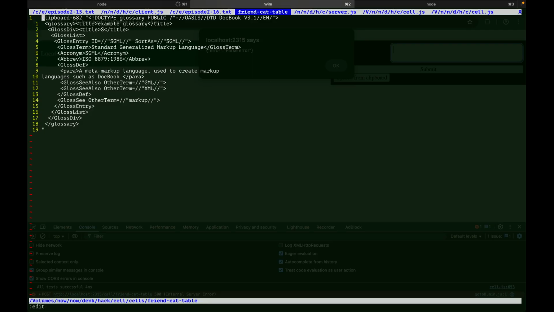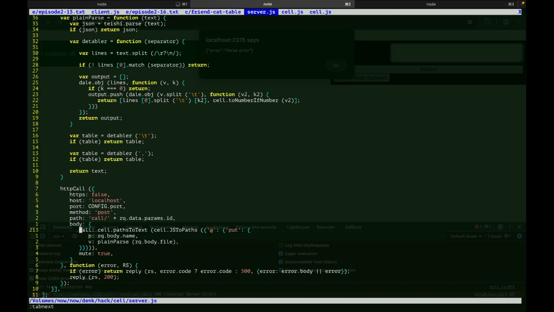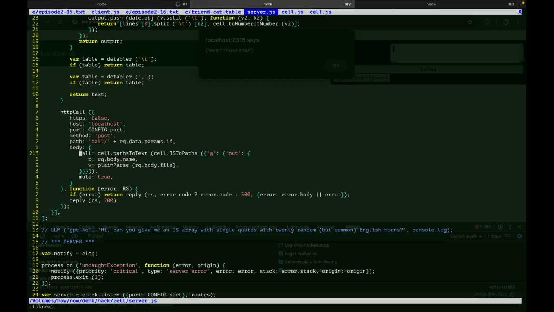So this is correct. No, it's not correct. I still have these double quotes here, which I don't know where they're coming from. What I want to see is, am I making the right call here? That's what I want to look at.